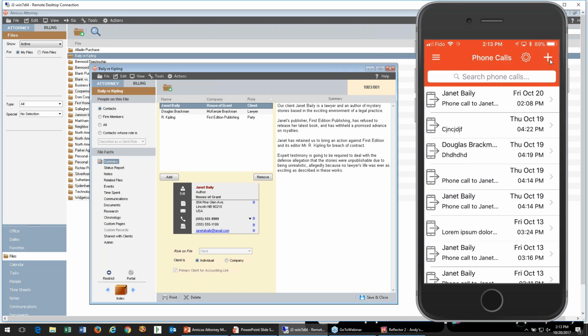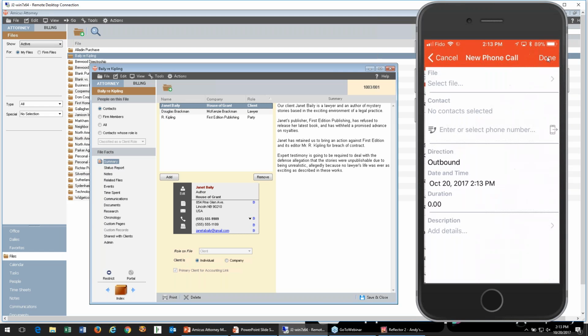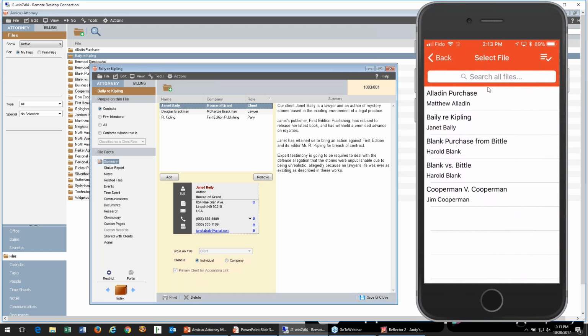just click the little plus sign up here at the top, and it will bring up a brand new phone call. And you can click here where it says File Select, tap anywhere there, and it will bring up your list of files. And again, you can choose to search if you don't see the one you're after.